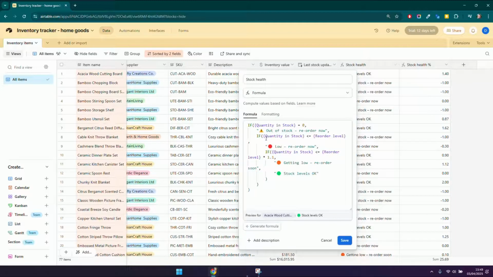If quantity in stock equals 0, output this out of stock reorder now message. If it's less than or equal to reorder level, officially it's low, so we want to reorder now. Now this one is, if the quantity in stock is less than the reorder level times 1.1. Now what does that mean? You can customize that to be whatever you want, but essentially the idea is if the quantity in stock is getting to be low, so if it's almost at that reorder stage, you can trigger a special alert that will give you that heads up to say things are getting low. And then the final condition there is just the default, so stock levels are okay.